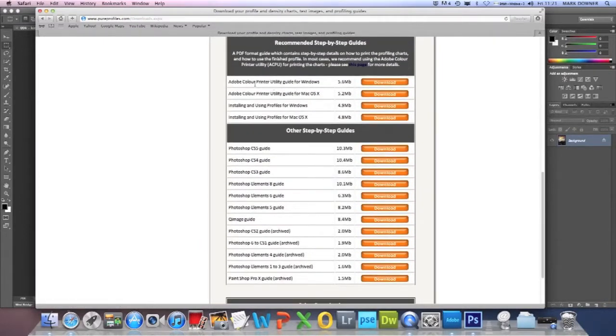We've got the printer utility guide for actually printing the profiling charts for both Windows and Mac. We've then got installing and using profiles. Now these I'm trying to keep up to date with the latest versions of Photoshop, Photoshop Elements and Lightroom. They'll give you an overall view of how to actually use the profile within that software.